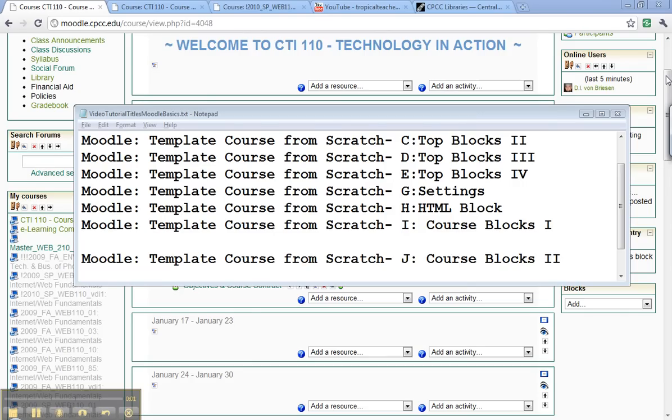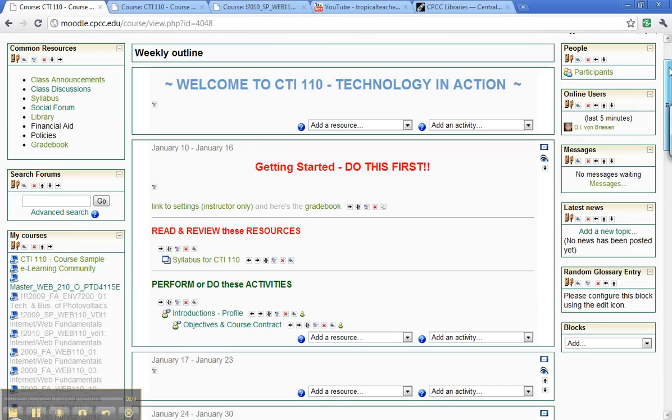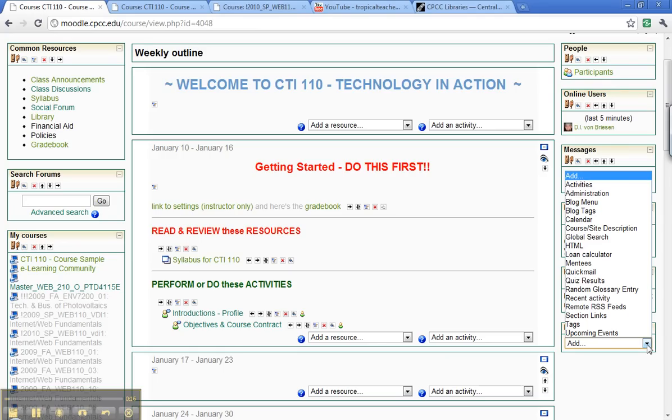Okay, so those were the blocks we added. We had the HTML, which we added as a common resource, searching forum, the courses down here, participants, online users, messages, and latest news over here, as well as a random glossary entry. So I'm going to look and see if there's anything I missed.